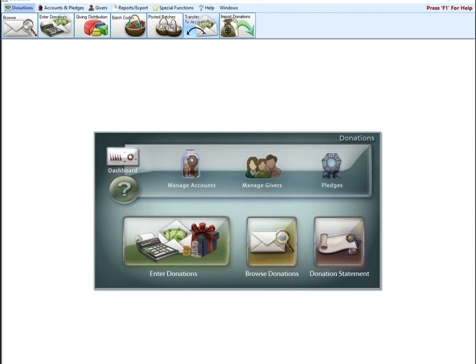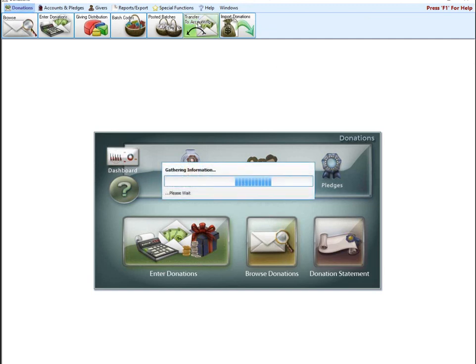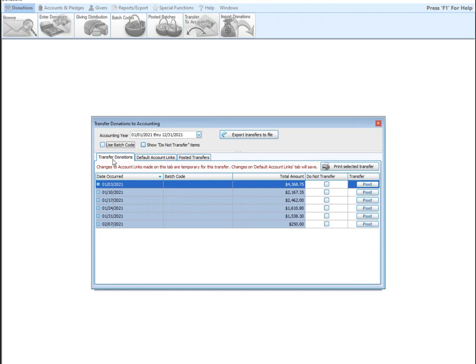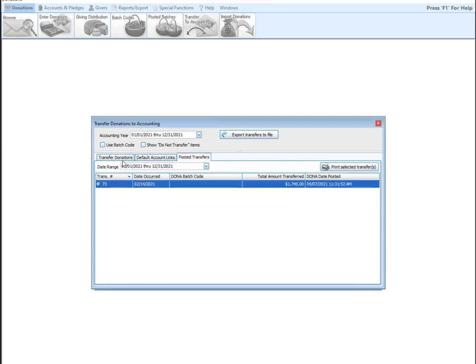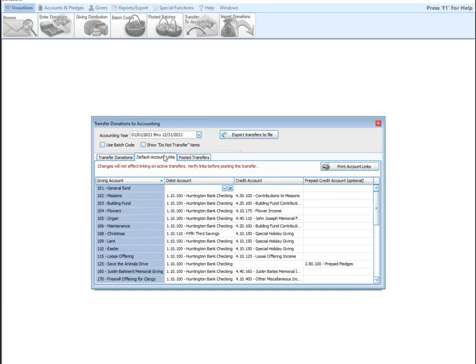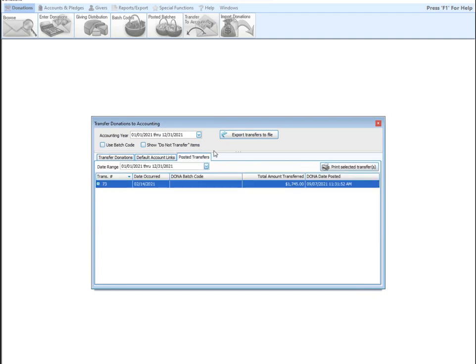All right, so keep in mind that open conversation is going to be great when setting up your links. There's two ways you can go about setting up your accounting links here in donations. Up here at the top, you can go to Transfer Donations and then go to Transfer to Accounting. If you go here, it's going to automatically take you to this Transfer Donations tab. As you can see, this window has 3 different tabs: Transfer Donations, Default Account Links, and Posted Transfers.